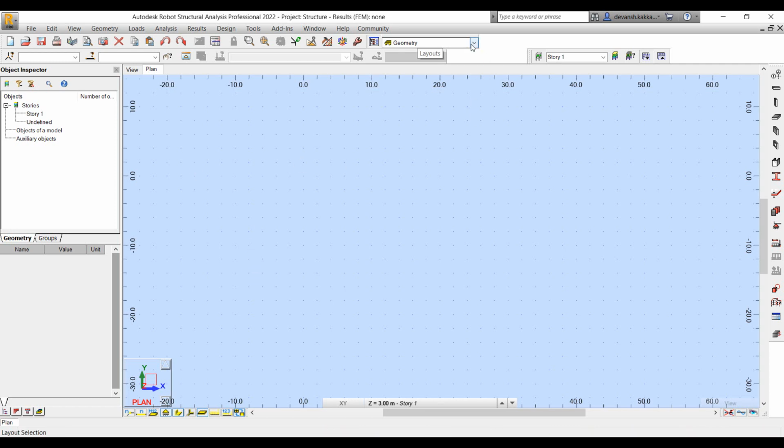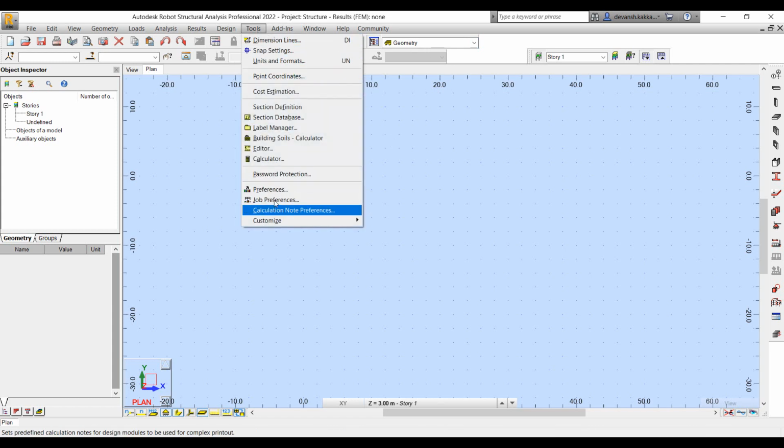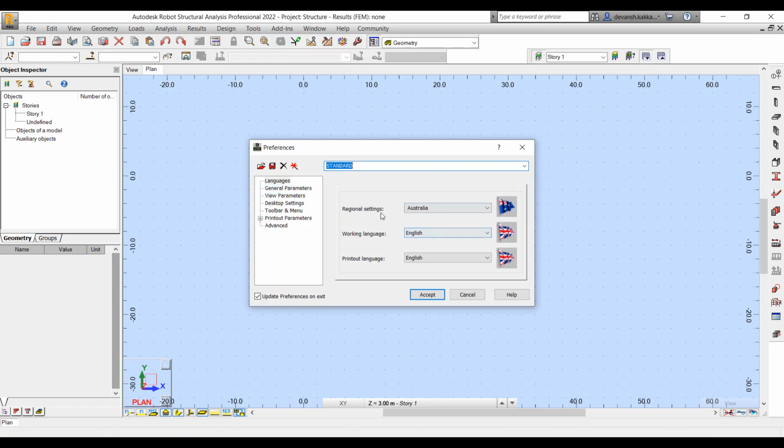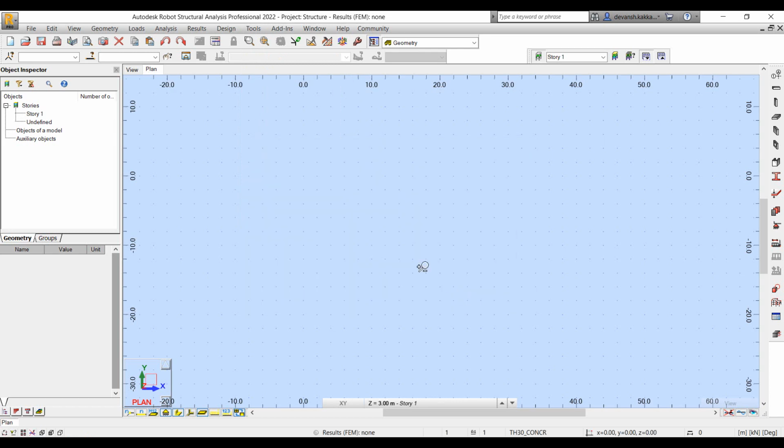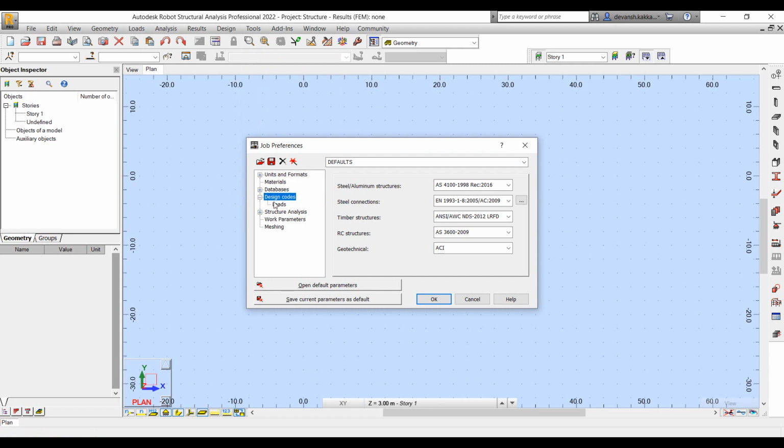Once within the RSA environment, we can then ensure that we have the right regional settings configured, as well as the databases and the loads that we intend to use later on during the course of the project have been set correctly.